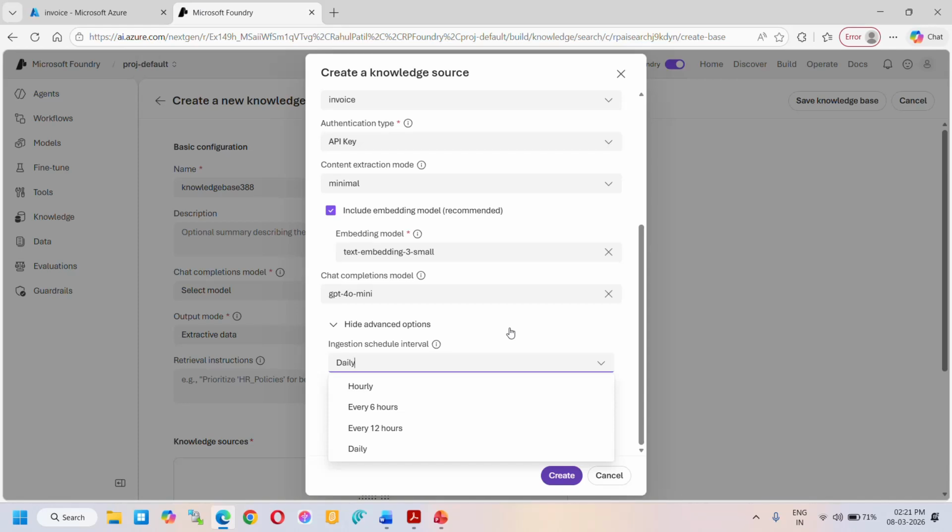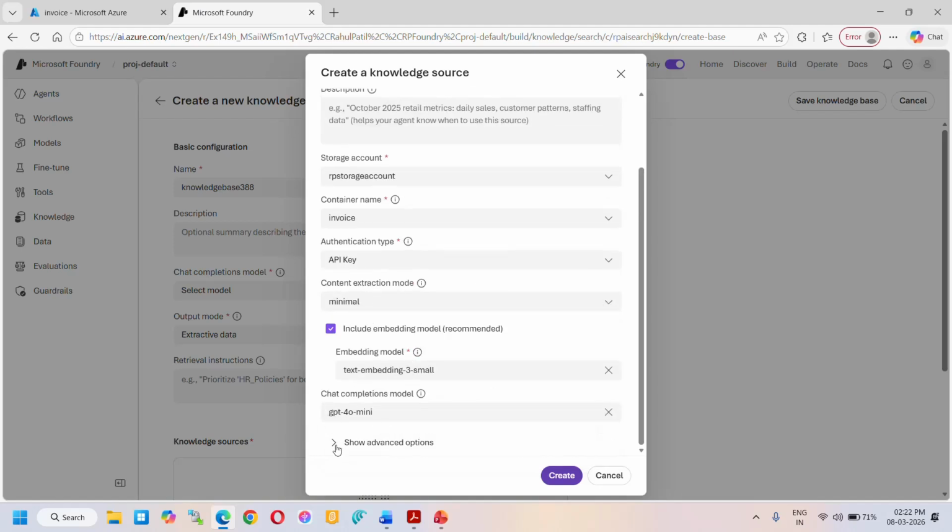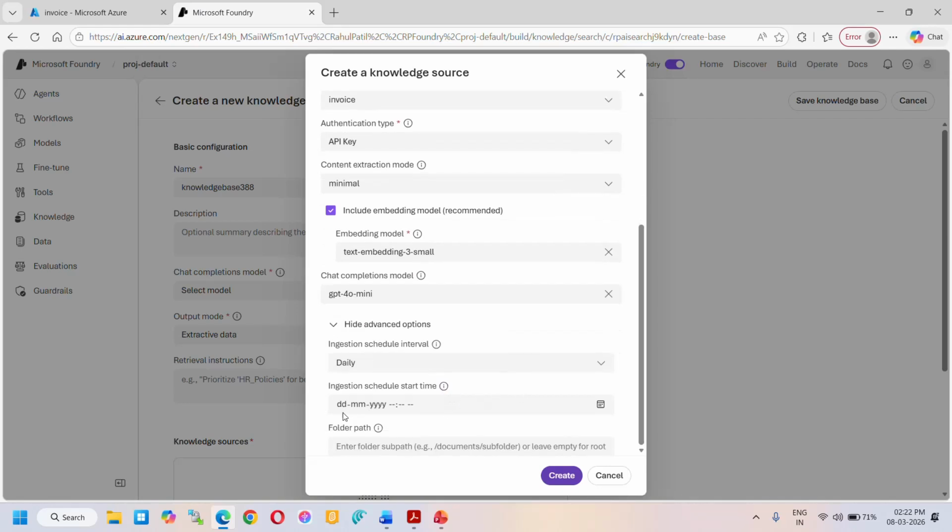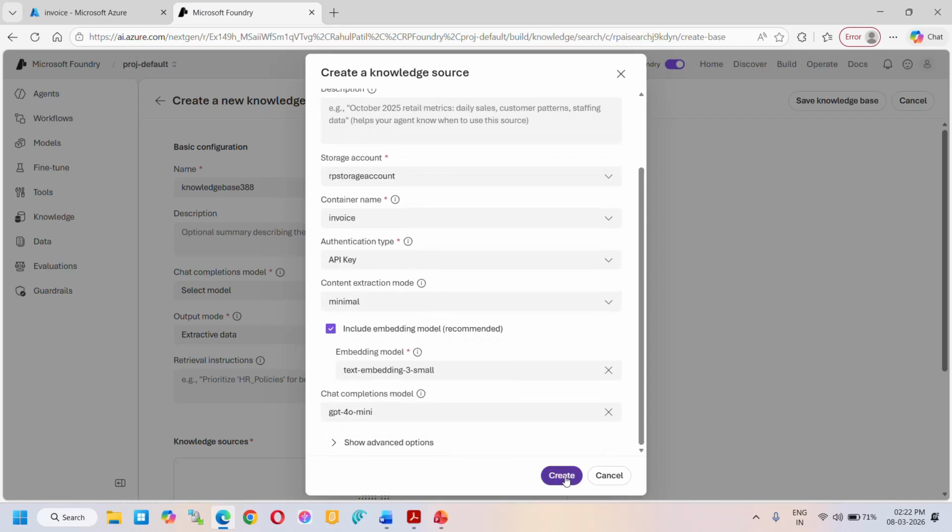Why do ingestion schedule intervals come into the picture? Suppose your data storage keeps on adding a new set of files. To synchronize with this knowledge base, ingestion schedules, or ingestion synchronization, would be required. And again, you can select the ingestion schedule start date as well, depending upon your need. So I'll keep this default setting as daily, and I'll click on create.